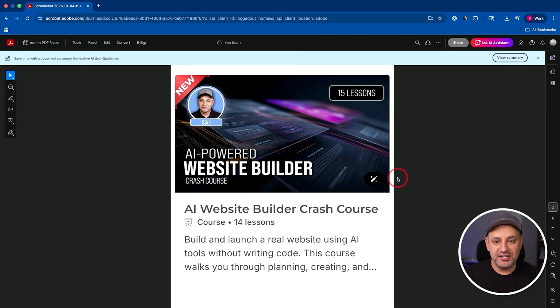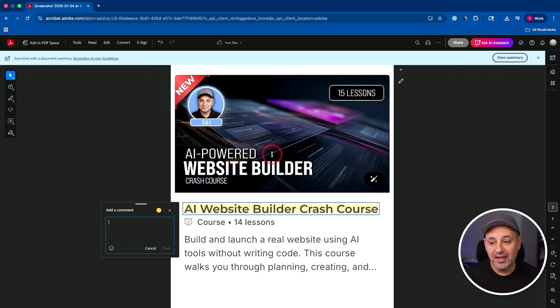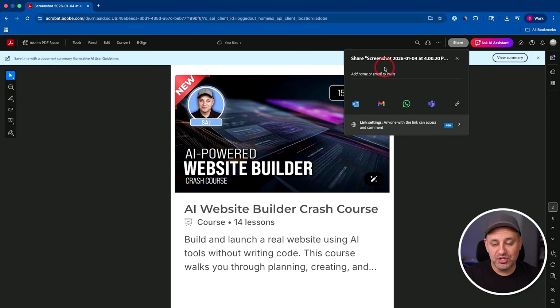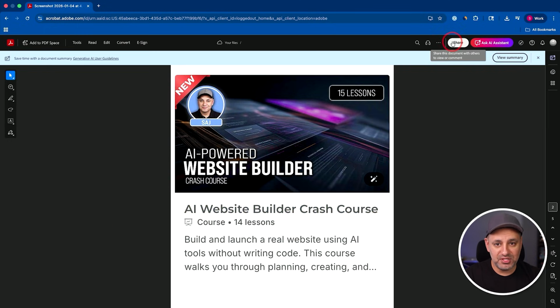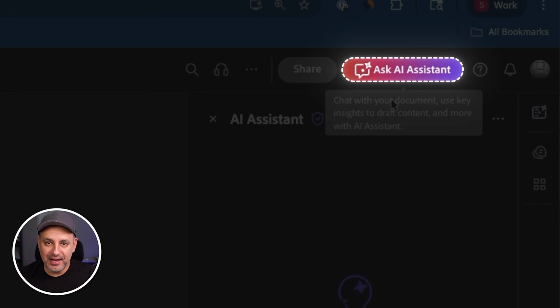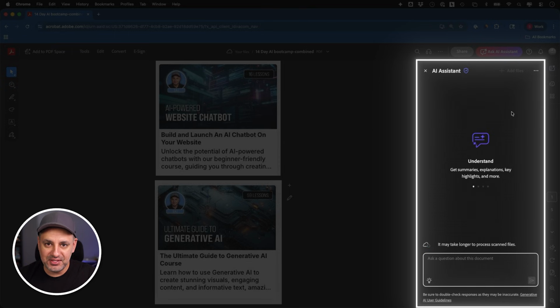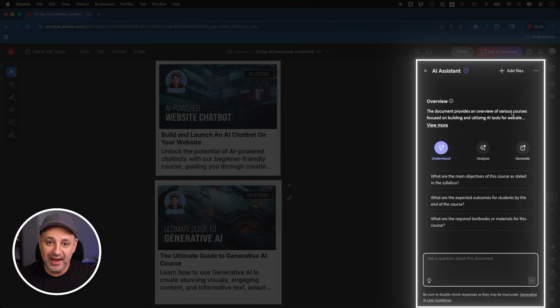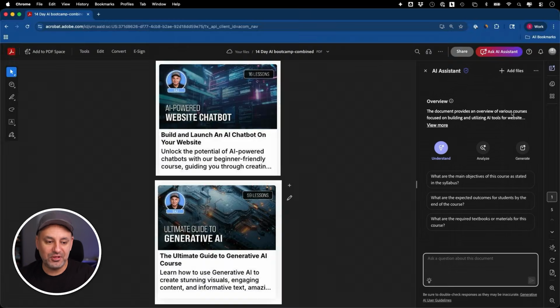Now, because we are inside of Acrobat Studio here, from here, you could edit the PDF, you could add text, you could highlight different parts of it, and right on top, you could go ahead and share it here with your client, with your team, and you could always download it as well. Now, this is one of my favorite parts. You could click on Ask AI Assistant. This opens up this AI Assistant box, so you could ask it to summarize the document for you, for example.